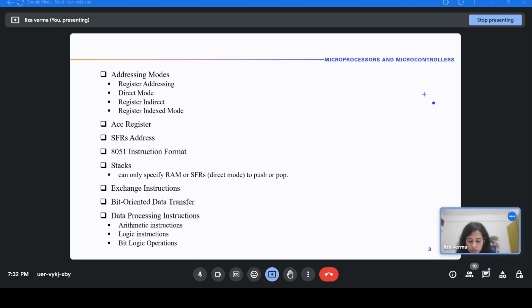Ma'am, when we use any external memory pointer, data pointer, at that time we have to use MOVX. And here, as we are using data pointer plus accumulator, we understand this is index addressing mode, right? I'm just asking, leave this one. I'm asking what is the difference between MOVC, MOVX, and MOV?